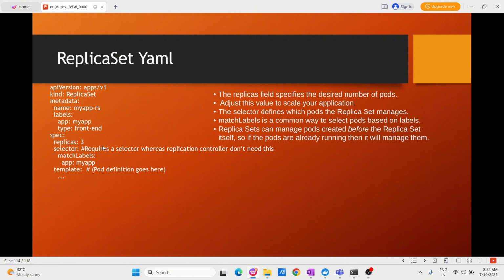Now in the replica set, we have set the selector field. So this replica set should manage only those pods which have the labels app: my app. So in the selector field, you have to give the parameter matchLabels, and the match label should be the same as that of the pod. Whatever labels you have assigned to the pod, the same labels you have to give over here.